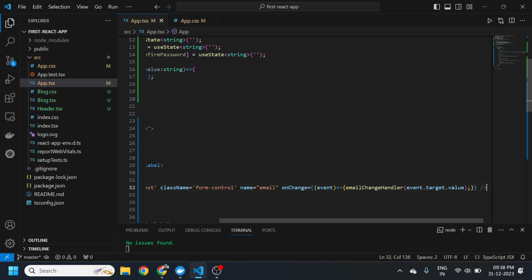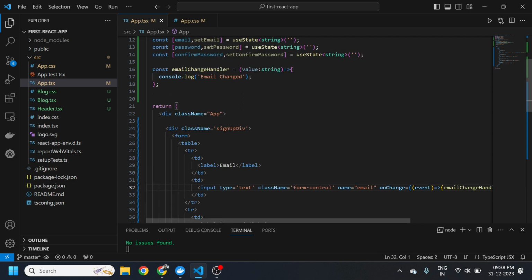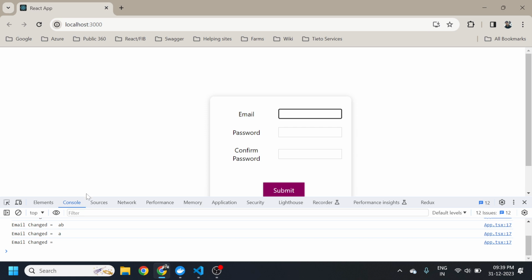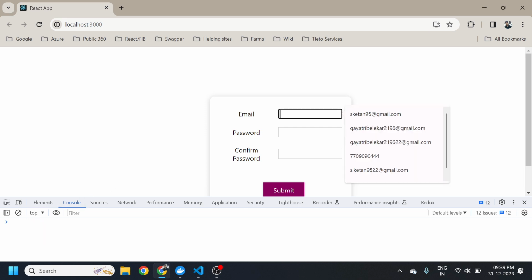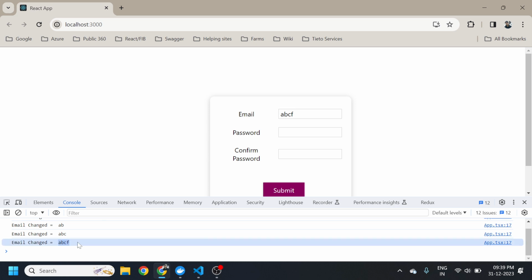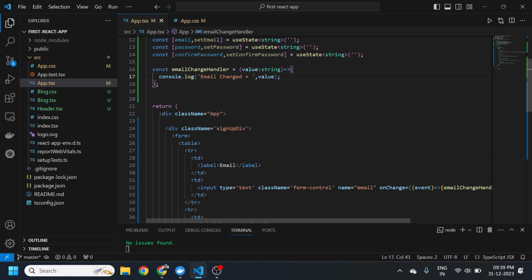So what is it giving? Event is the change event, target will be our current text box, and value will be whatever value is entered. We can get that value over here and print it. Let's say value, save it again, and clear this. Let's try A, then B, C. You can see whenever I'm typing something, every time the method is getting called, and the current value present in the text box is getting returned. So that's how we can get the current value.